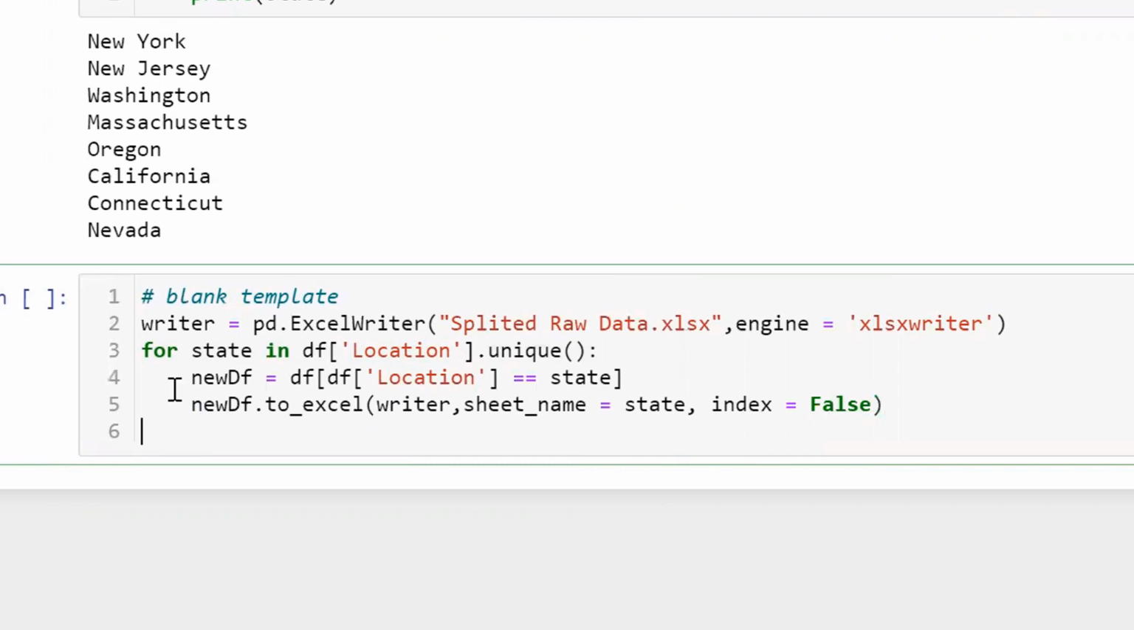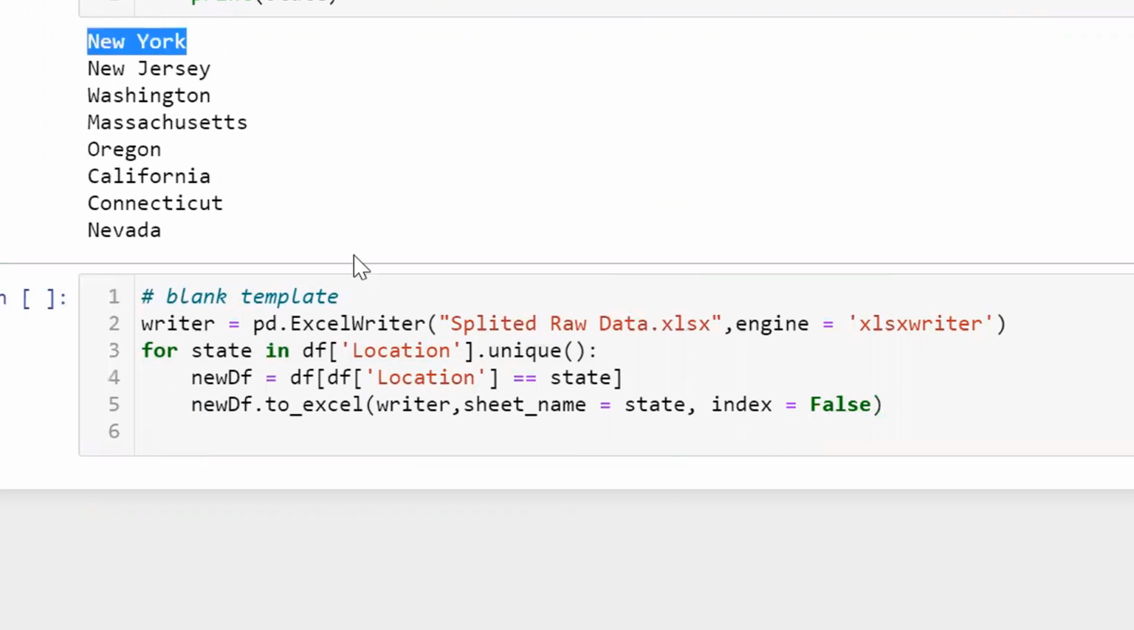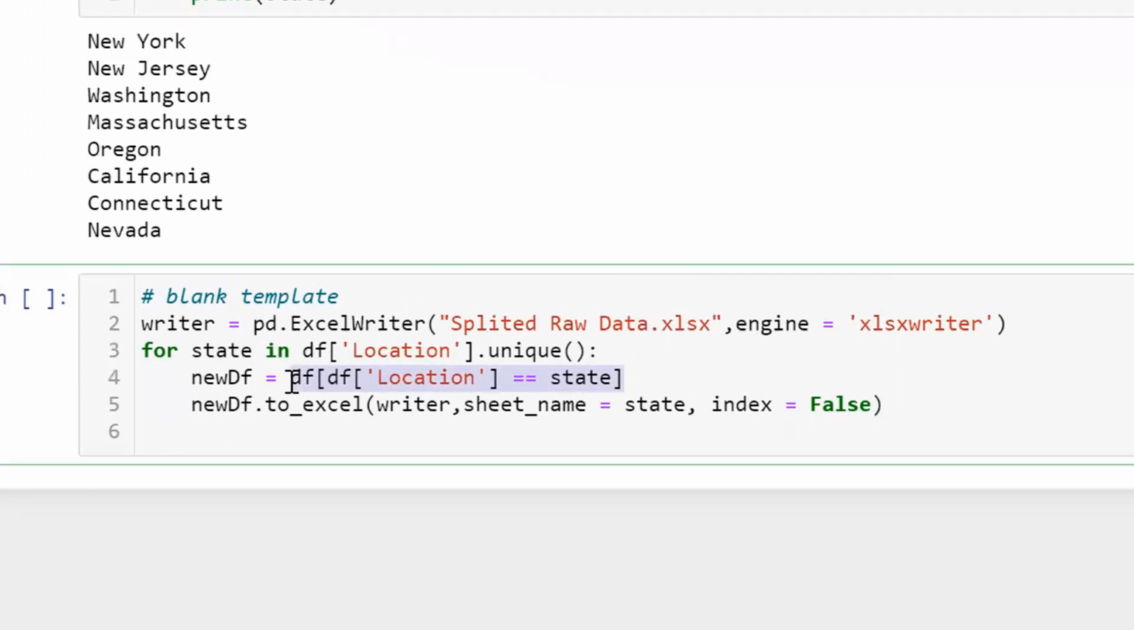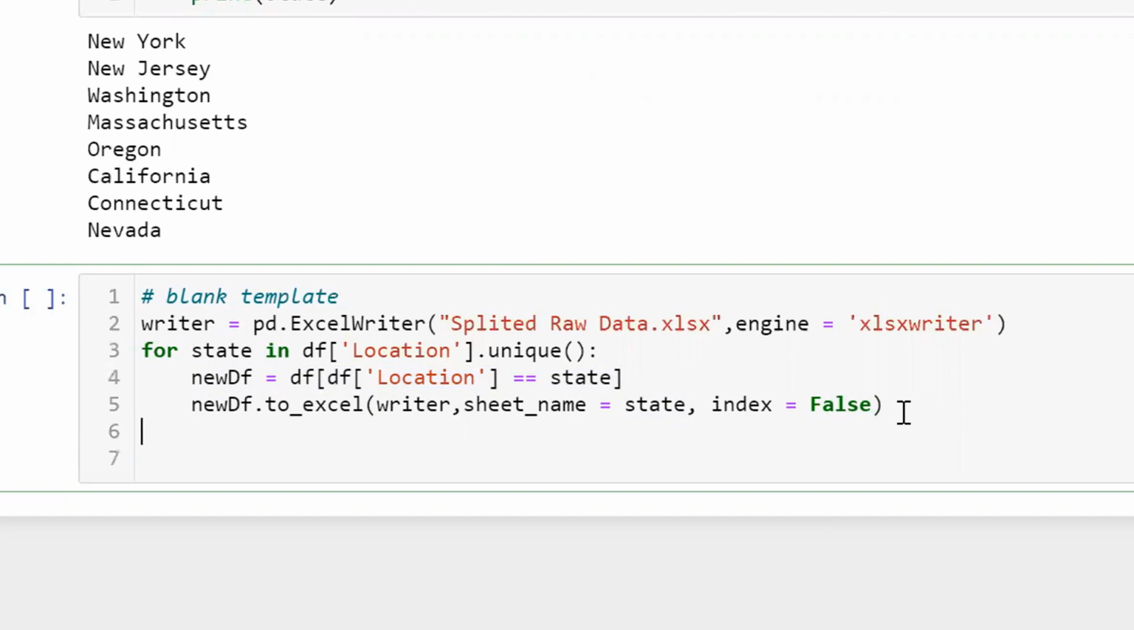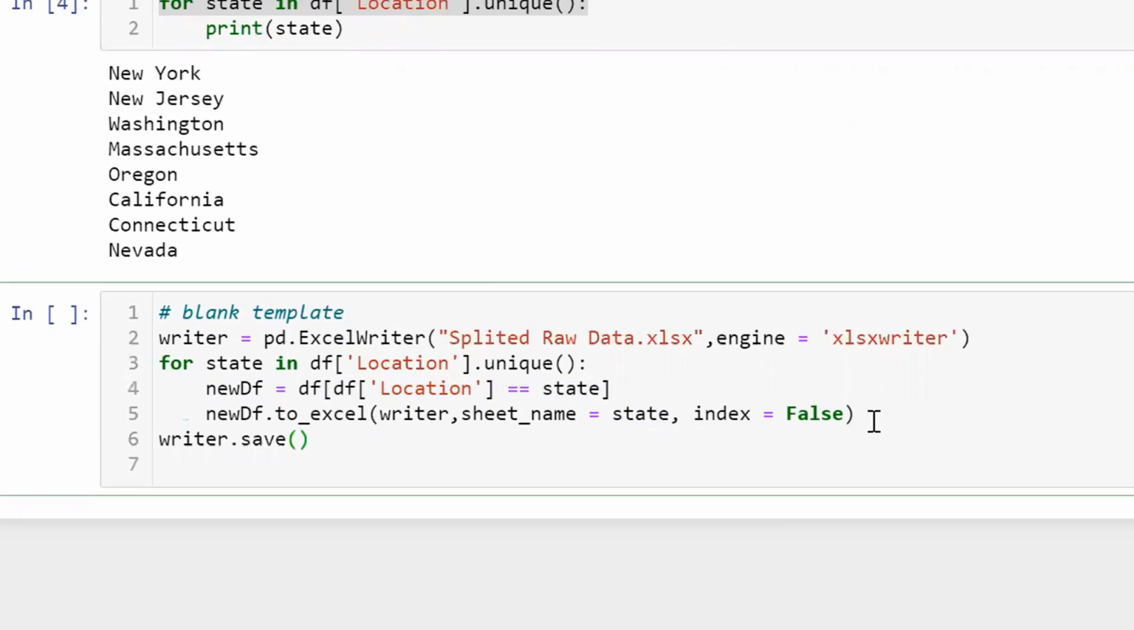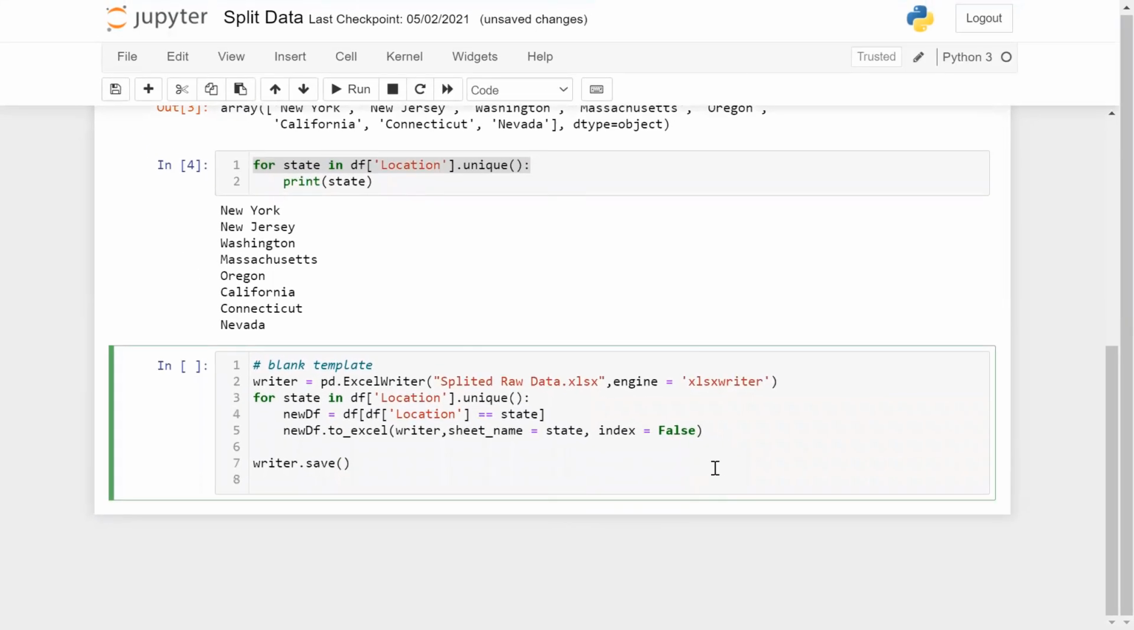So what will happen? First of all, I will filter the data based on New York. Then the New York data will be stored in new df. Then I will export this data in this particular file with the help of the New York sheet. In the next iteration, New Jersey will come. New Jersey will filter this data once again in new df, and once again I will export the data in the same workbook in a different worksheet, which is New Jersey, and so on. After filtering the data of all these states, I will save this particular writer with writer.save. That's it. Now let me execute this particular cell.